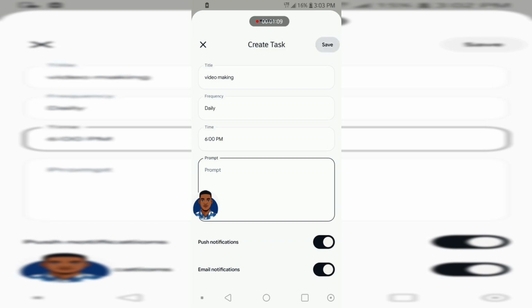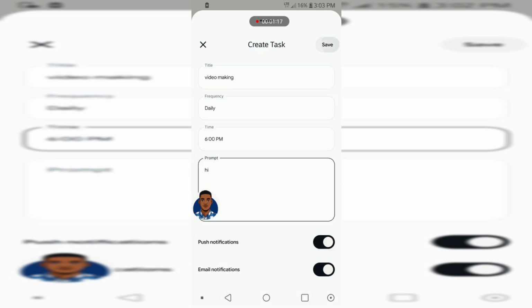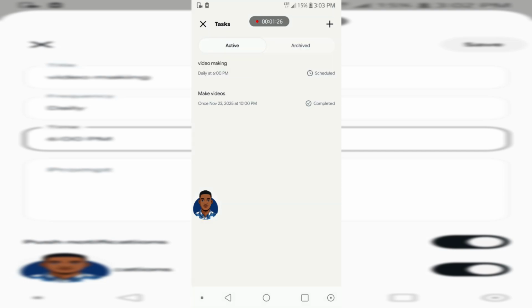So now you tap on the save to save it. Prompts cannot be empty, so you should add something. I forgot. So let me just add a hi, and now let me try saving it. So that's it on how you create tasks and then get yourself reminded by the Grok AI app.